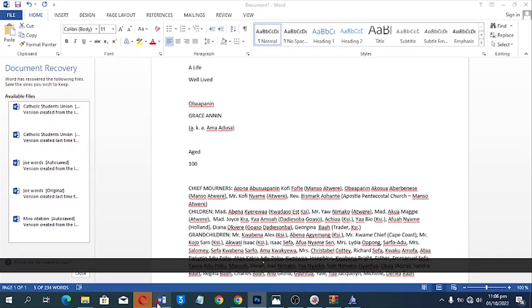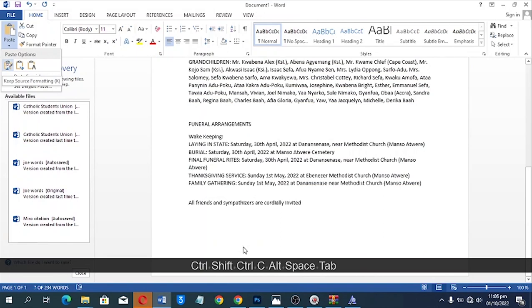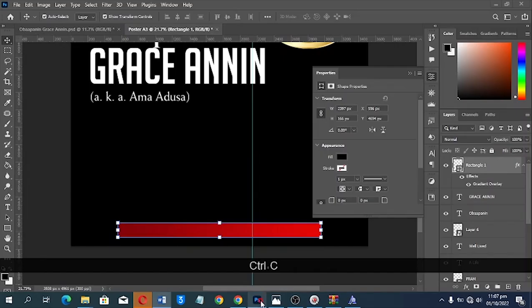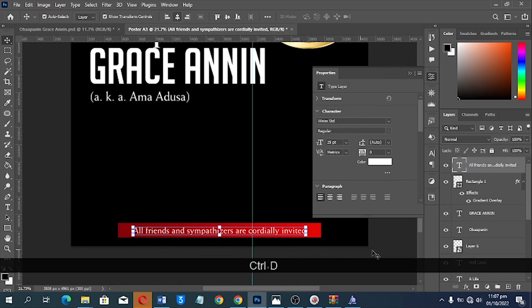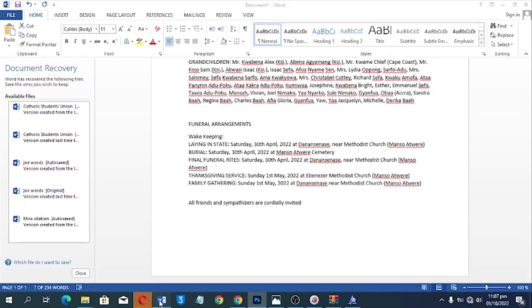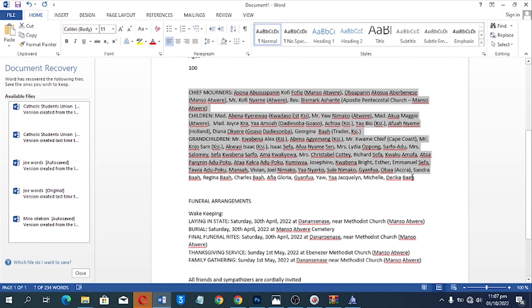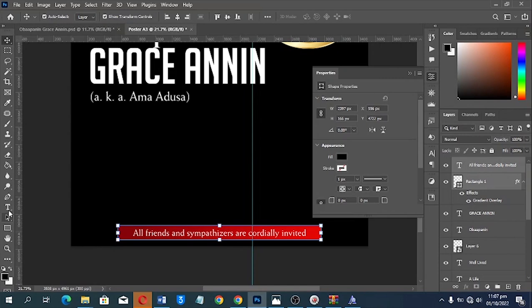Then I copy the design information, highlight it, and then paste it with the help of the text tool. Let me align the window to the center. The next one is to copy the details with the help of my text tool and select here.